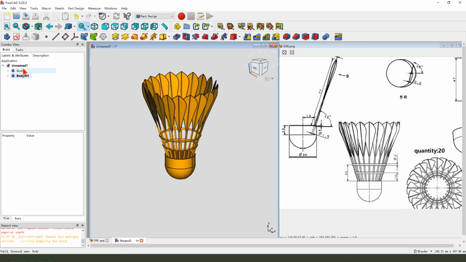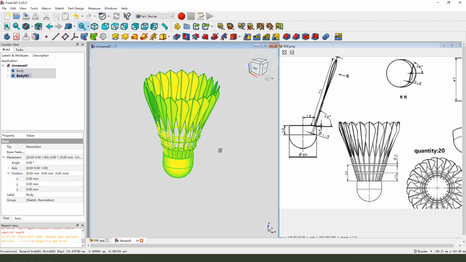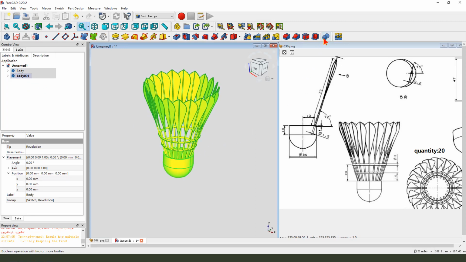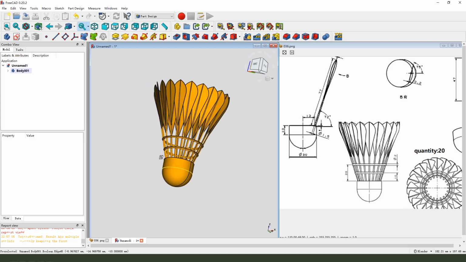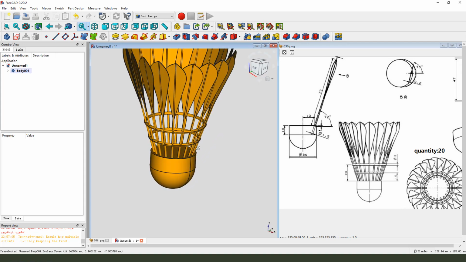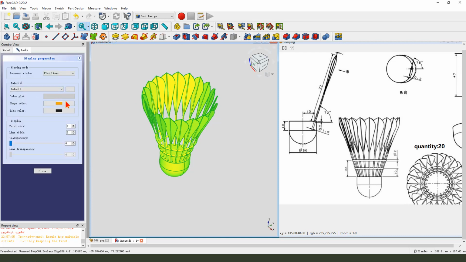Next, we select body and body. Boolean. Okay, we finished it. Now we change the color.